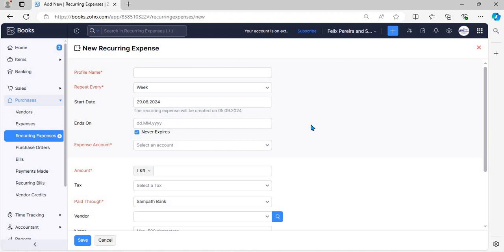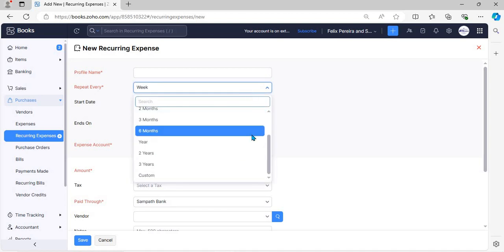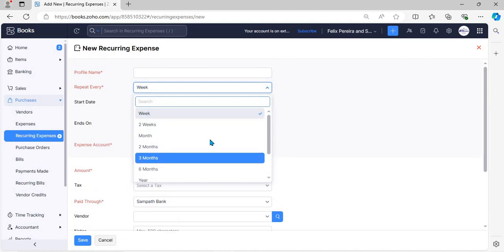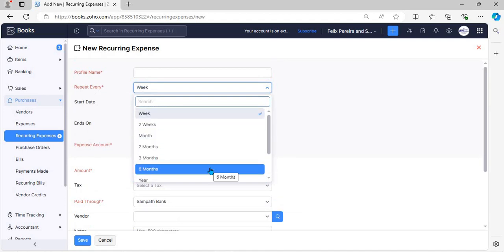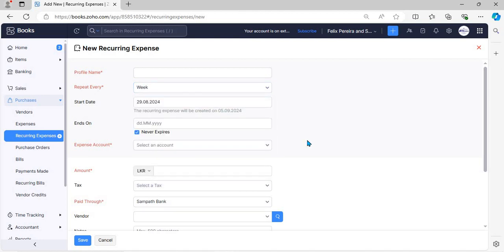Key features of recurring expenses in Zoho Books. 1. Automation of regular payments. The recurring expenses feature allows businesses to automate the entry of expenses that occur at regular intervals, such as monthly, quarterly, or annually. This automation saves time and effort, as businesses do not need to manually enter the same expense repeatedly.